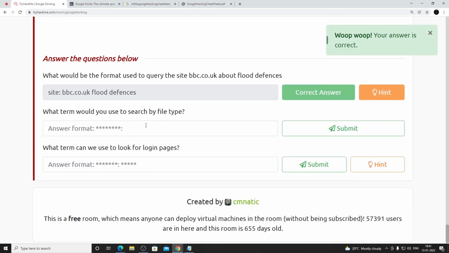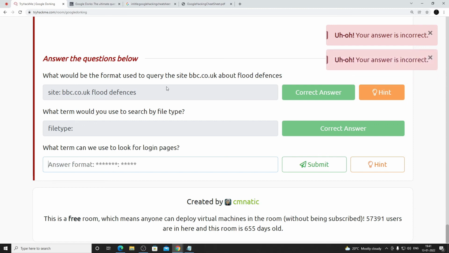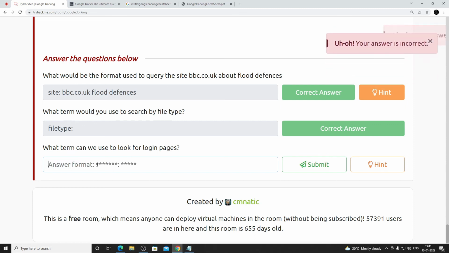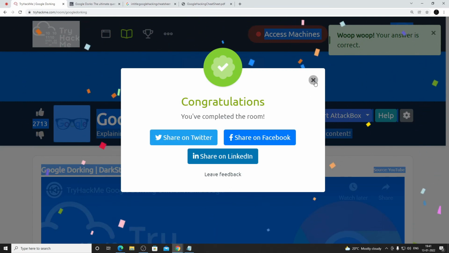What term would you use to search by file type? That is file type. This query you can use to search for specific file types. What term can we use to look for login pages? Mostly login is in the URL, so we should be using in URL like this, or just a moment. Right now it's looking in the in title actually, so that is the right answer. But you can find login in the URLs as well. That way also you can find login pages.